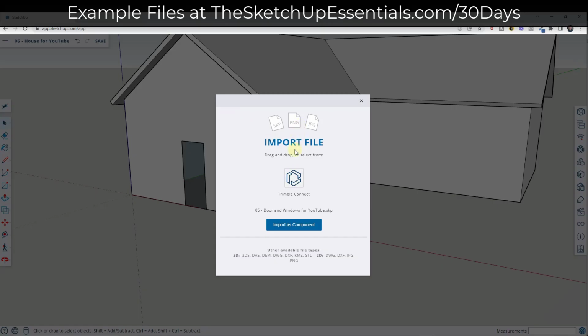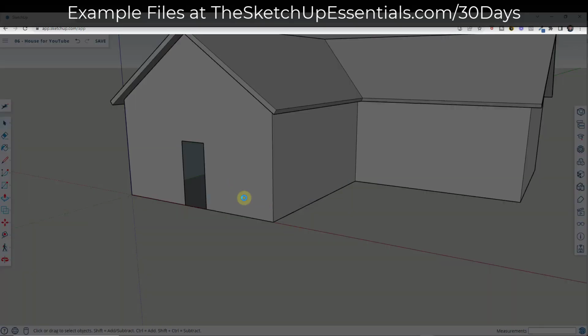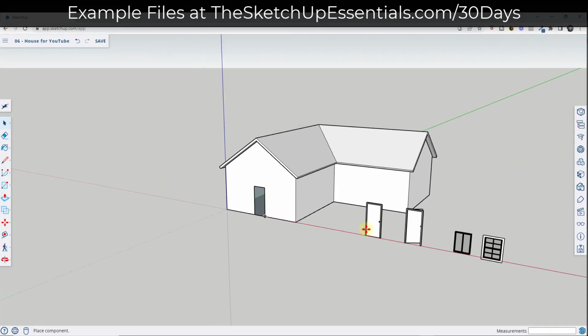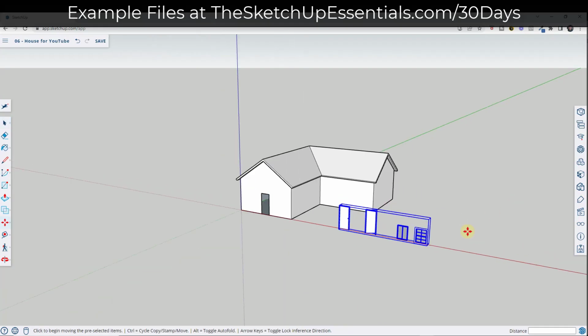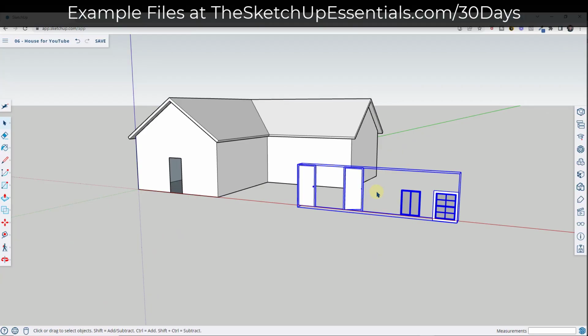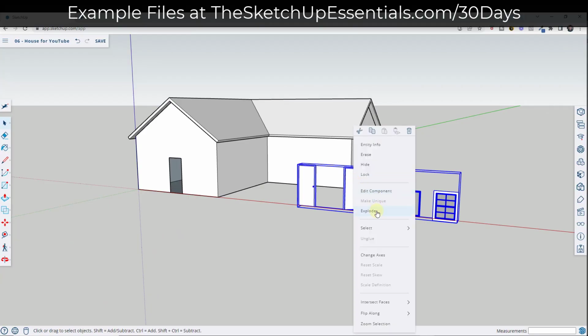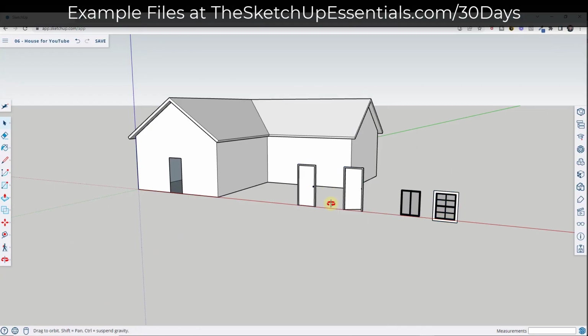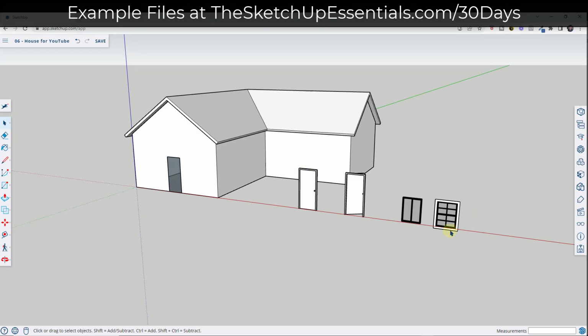And what this is going to do is allow us to import this as a component. So I'm going to click on the option to import as component, and that's going to bring that into my model. And I can click right here in order to place this. Remember that that had my doors and windows that I created yesterday. Well, I'm going to right click in it and explode it right here because these just came in all as one component and I need to edit them separately.